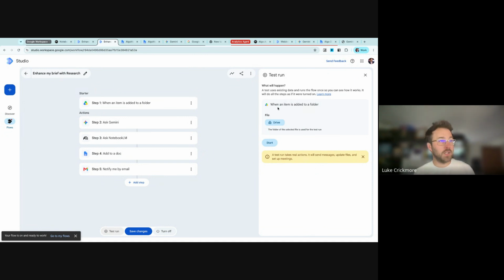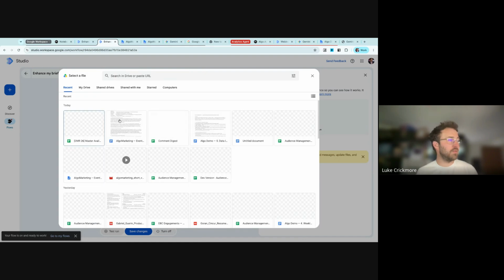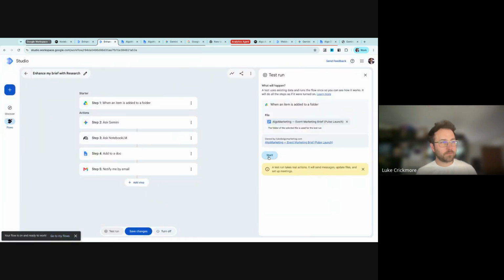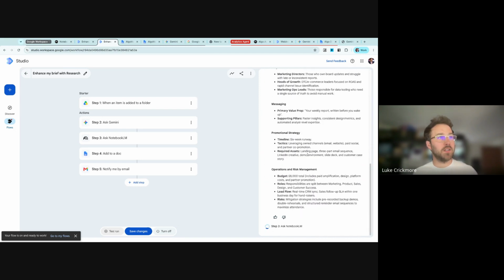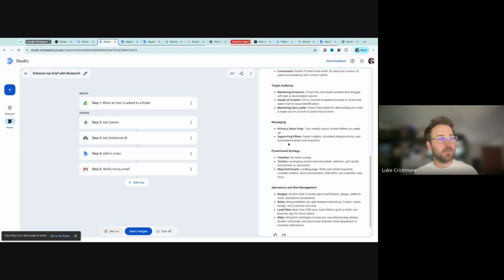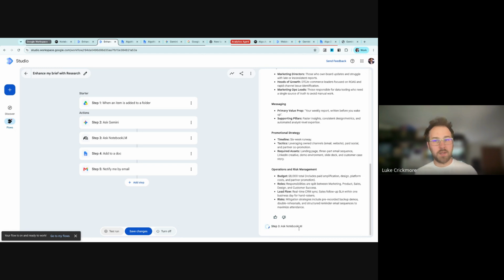Because this normally happens when something happens, I'm just going to choose a file for this test. So in my drive, I can choose the brief that I've already shown, this event marketing brief, and I can hit start. What that'll do now is it's got the file and it said it was added to my drive. It's now extracting the content and summarizing the content with Gemini. It'll take a couple of seconds. So here's my event brief, the information in the brief. It's now going to NotebookLM and it's querying the 33 sources that I have in there for gaps that we should be considering filling for our event.